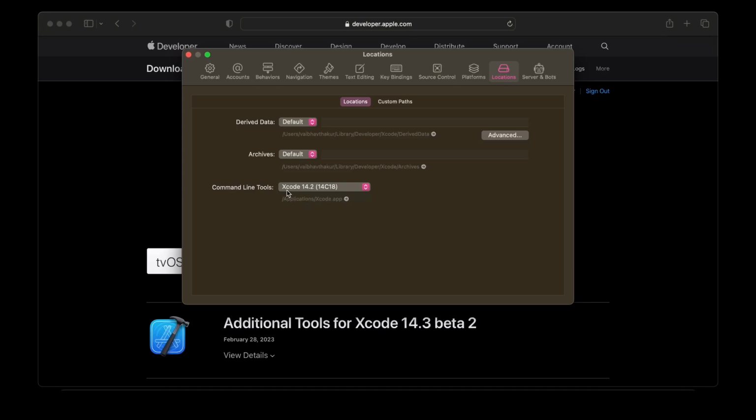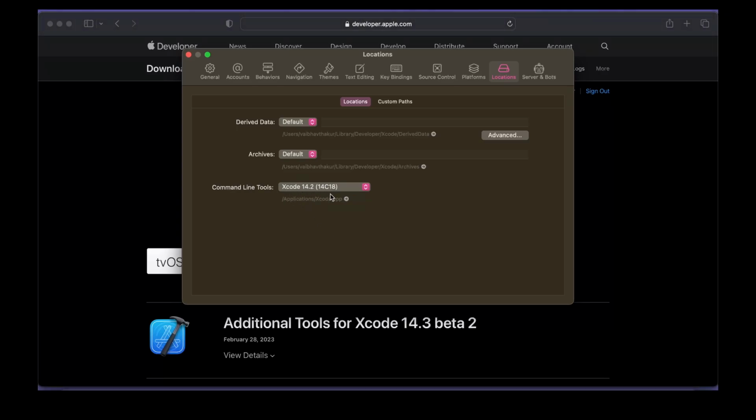But if you have installed multiple versions of Xcode, like if you already installed Xcode 13, and now you are installing Xcode 14 also, you can see both Xcodes from here. And if one of your projects is running on Xcode 13, you can come over here, change this to Xcode 13 and run the project, and it will work. So this is how you can do that.